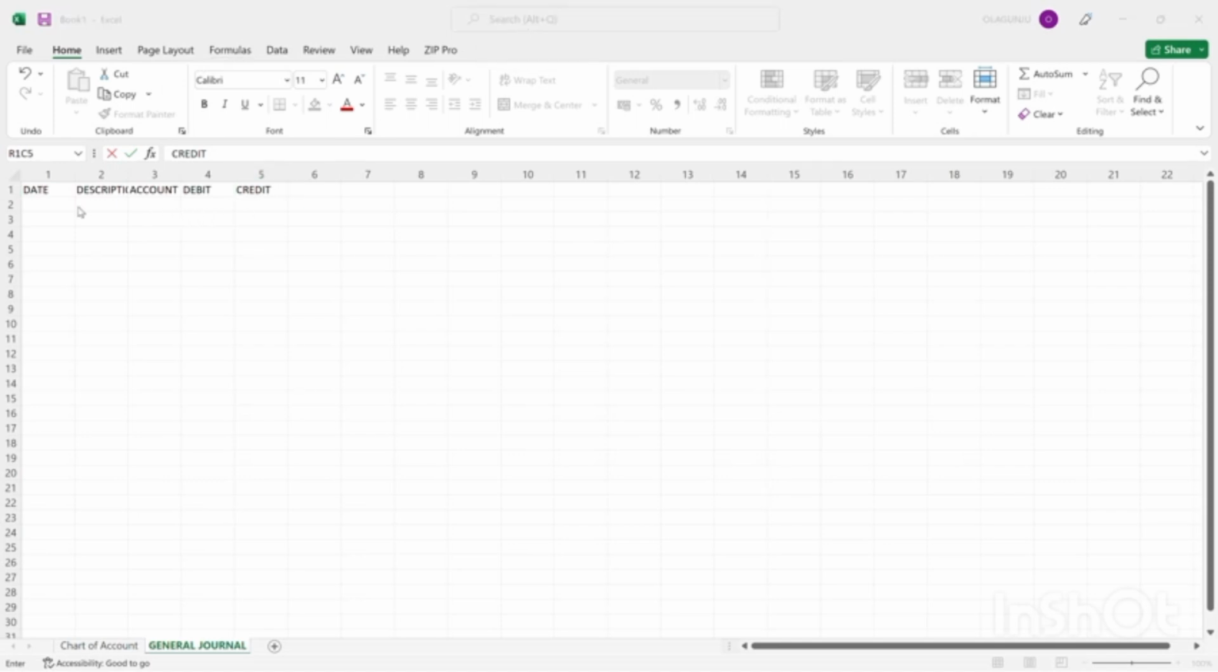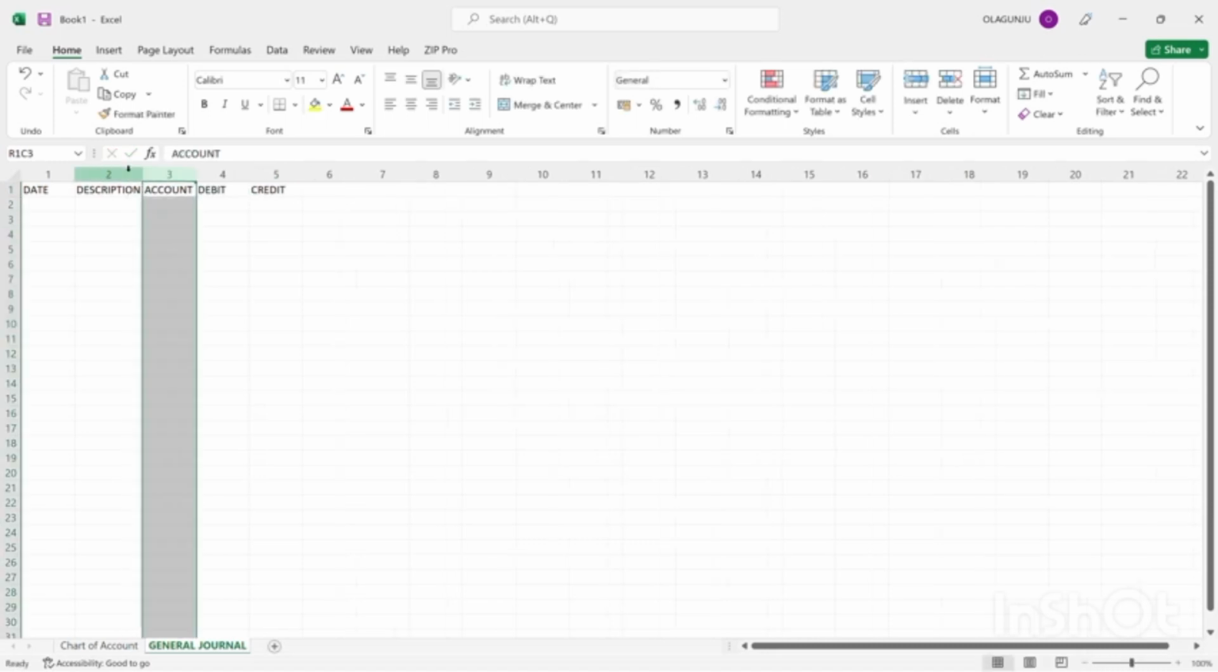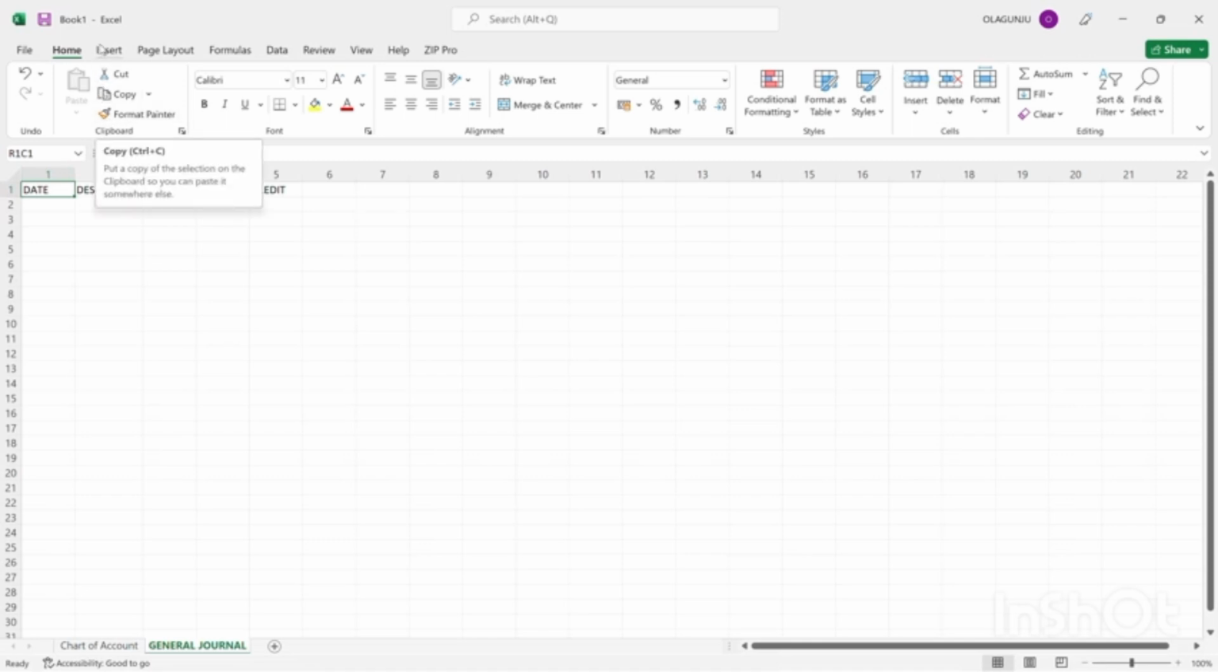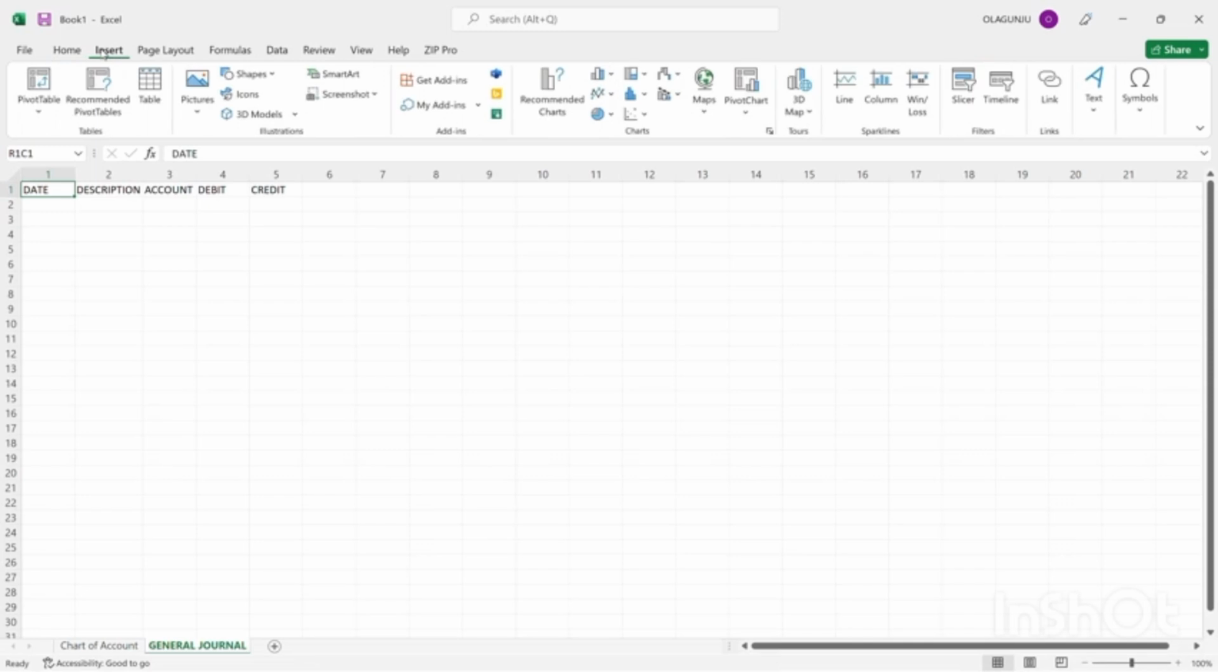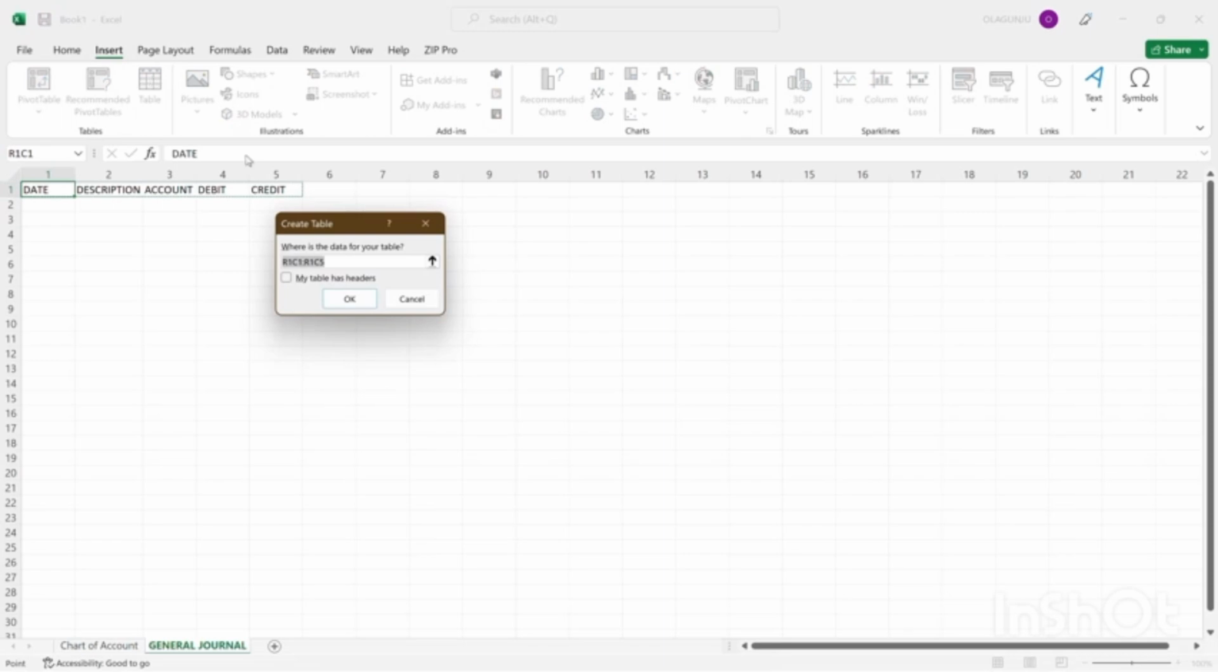The next thing I want us to do here is to make these headings, this date, description. Sorry, the description is not showing properly. So let us just double click it, just like we did in chart of accounts. So I want to make this into a table so that we can have drop downs. To make it into a table, we go to our ribbon, which is the heading. We'll click on insert. Under insert we have pivot table, we have table. So I'm going to click on table.